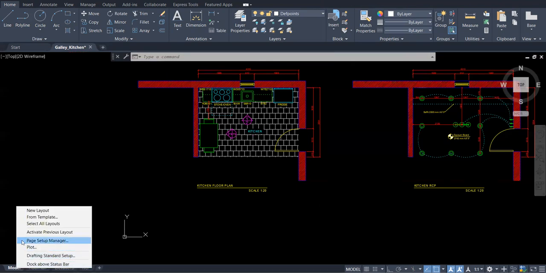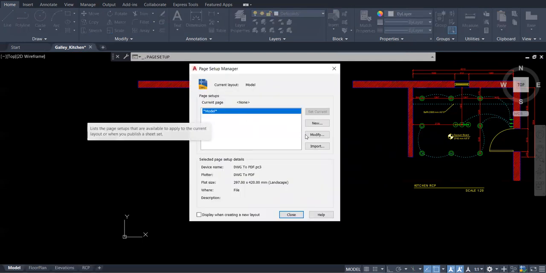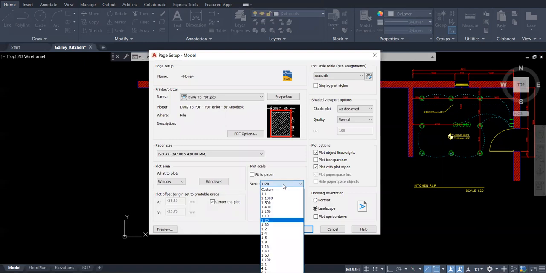We're going to go to the page setup manager. From the page setup manager, we're going to click on modify. And from modify, we're going to select the DWG to PDF and acad.ctb. That's the type of plot style we're using. We're also going to be selecting ISO A3, that's the paper size we're printing according to, 297 by 420 millimeter. And the scale we're going to be using is 1 to 20. So here, we actually need to change this to 1 to 20.